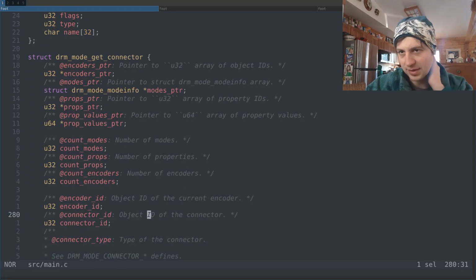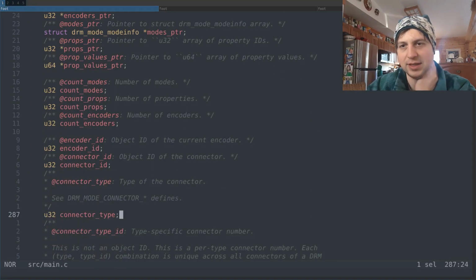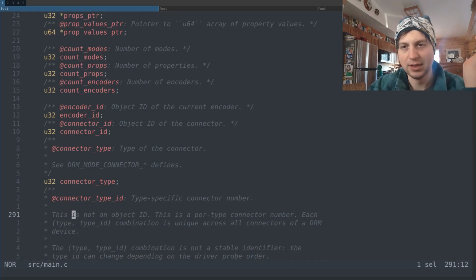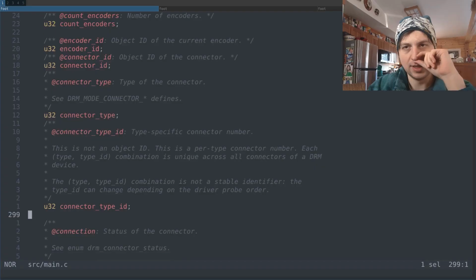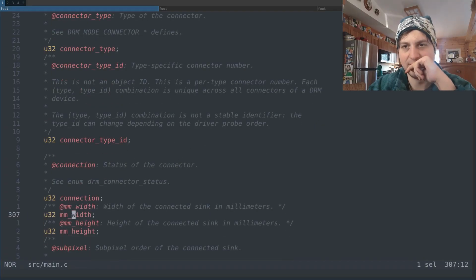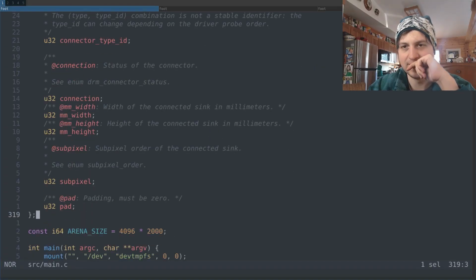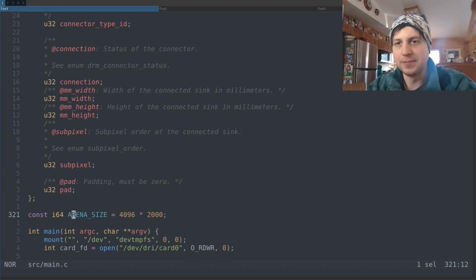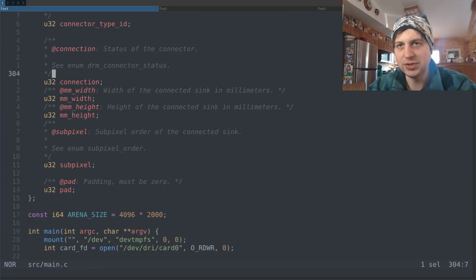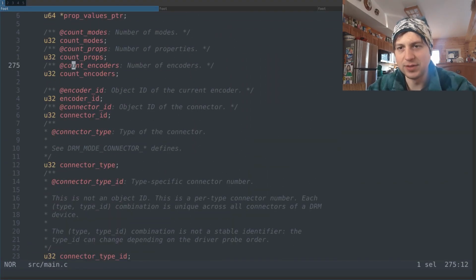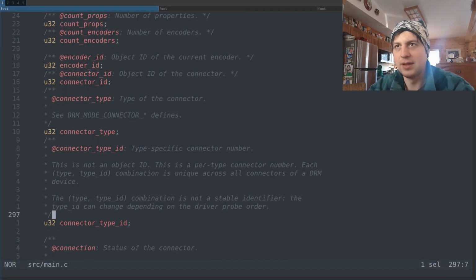These are the counts for those arrays. Connector ID. These are the IDs for the current encoder and connector that are hooked up to this connector. Connector type, and then stuff about the connection. Subpixel type. Okay, cool. So how we actually do this is, let's read.